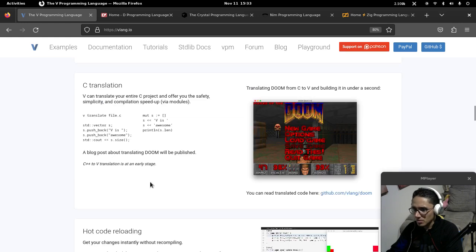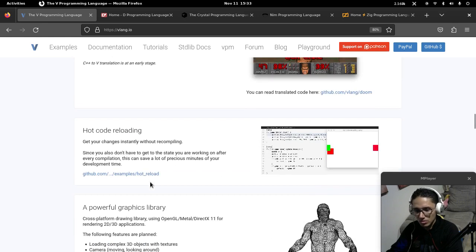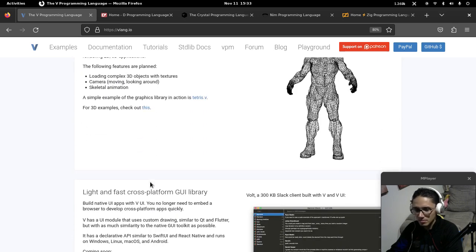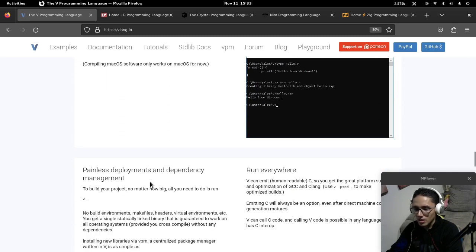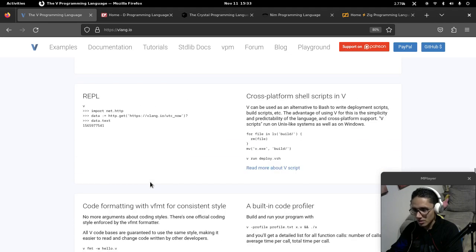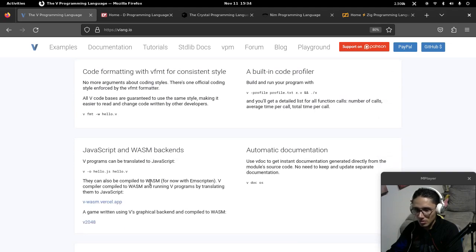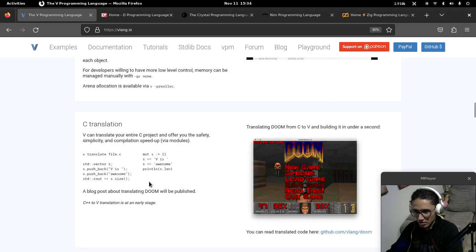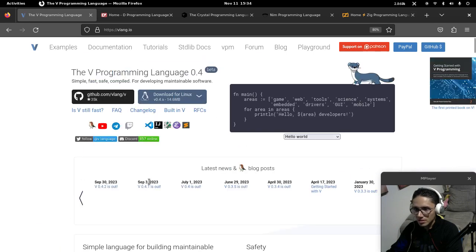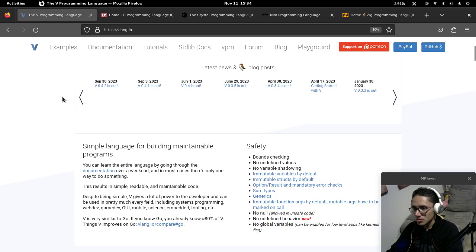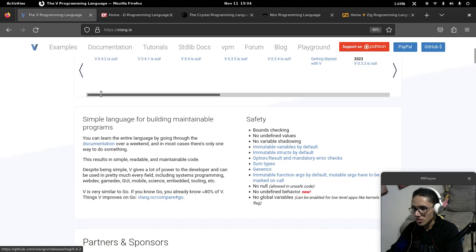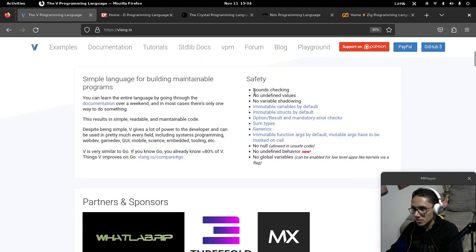And it also has some nice samples which you can use, built-in batteries, let's say. Like it even has WebSockets, right? So that's quite cool. And lots more things. So that's V. It says simple, fast, safe, compiled for developing maintainable software. Well, that's the thing. It is currently at 0.4.2, which is fine. We see we have safety, bounds checking, undefined behavior checks, and so on.